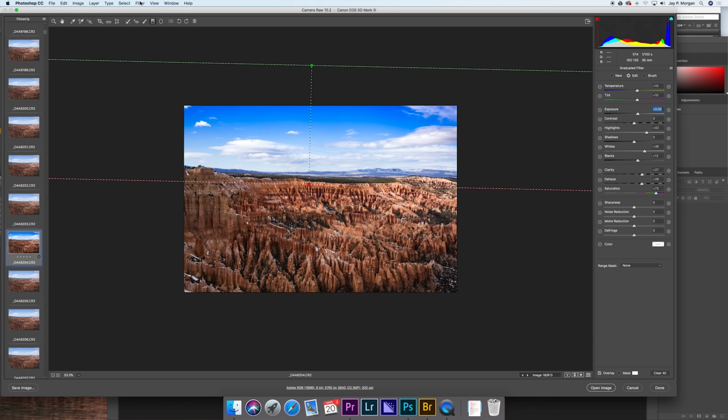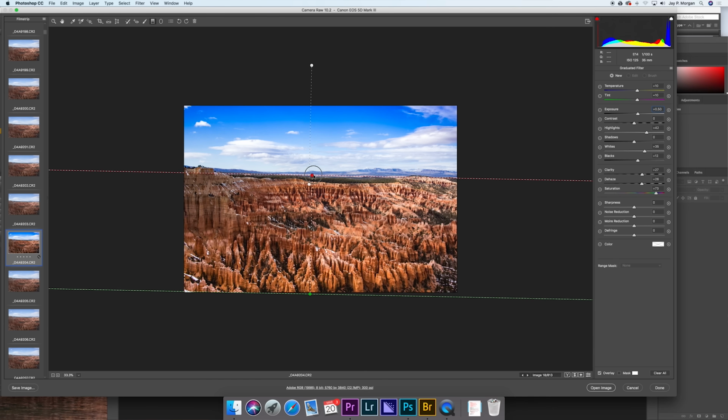For this next gradient, I'm going to add one more gradient now, and I'm going to put one in on the bottom down here. I'm going to push this one up for all this red rock.